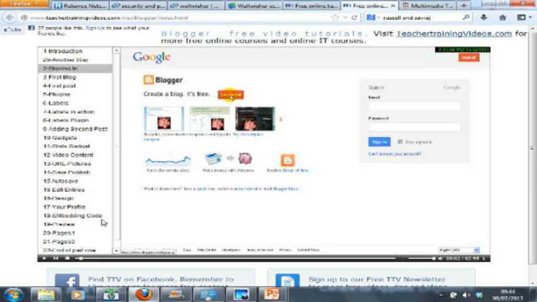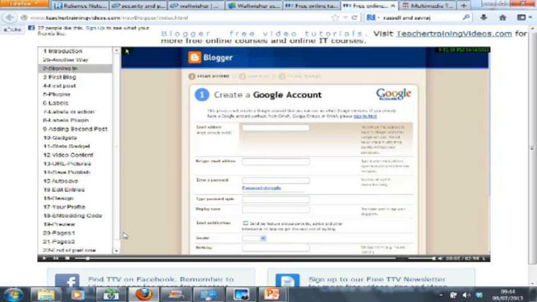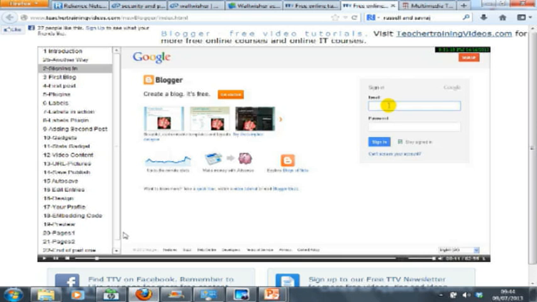It will take you to, so you're looking at my computer screen, and I'm explaining to you how to use Blogger, for example. A Google account, then you just simply need to sign in, and once you've done that, then you will be taken to the opening page for Blogger. So I've just signed in, and here we are on the opening page, Russell Stannard's blog.